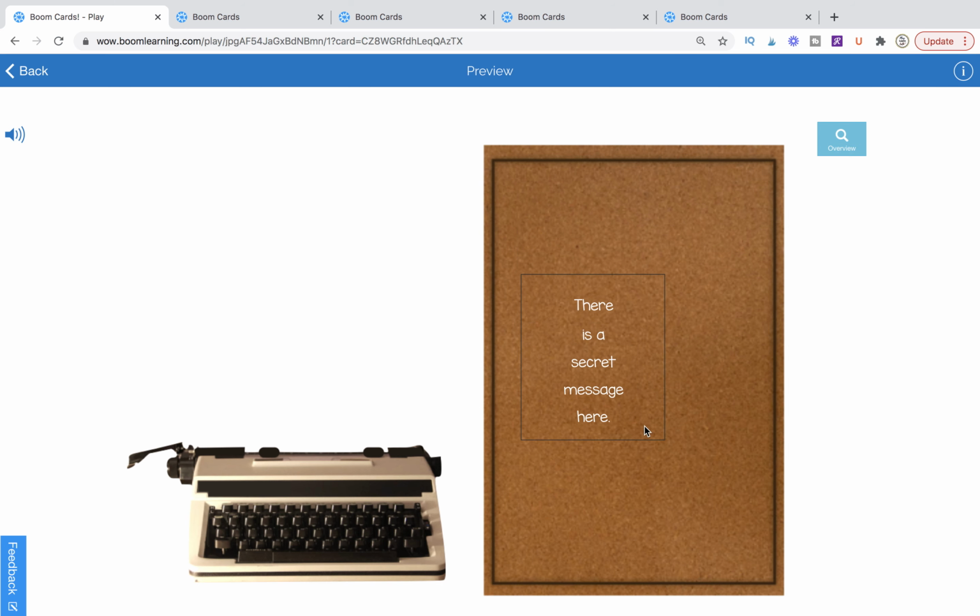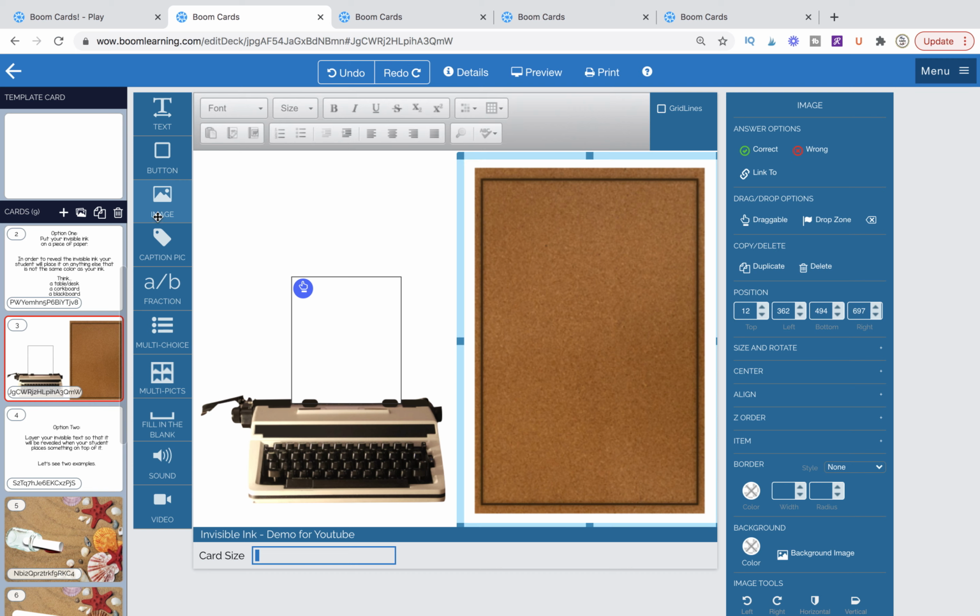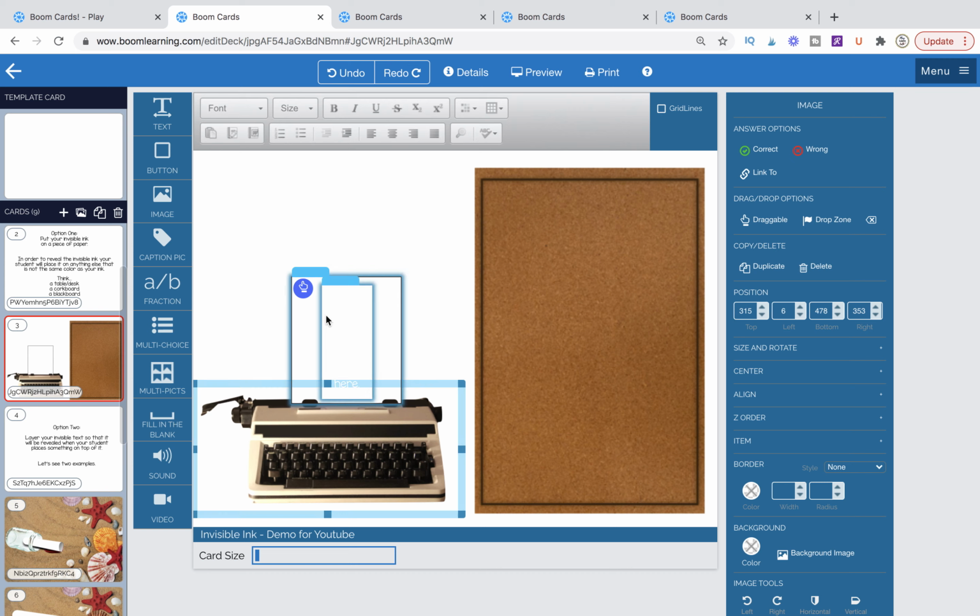Okay, so let's go into the workstation here. This is what it looks like inside. I have my corkboard image I pulled out using the image widget. It is not draggable, it is just an image. I have my typewriter, I also did the same thing. It is also not draggable. The only thing that's draggable is my caption pick, which is right here, all right? So you see how it's actually a layered piece.